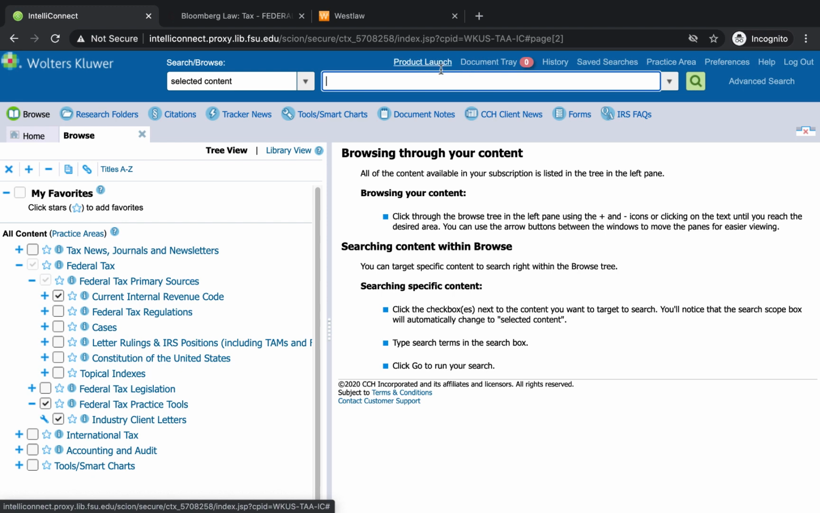Now, before we look at the keyword search in more depth, I just want to look at product launch, document tray, history, saved searches. Again, it ties all that to your account, practice areas, preferences. So a lot of this is tied to your respective account. And the layout of things could change in the future, but the idea is still the same.